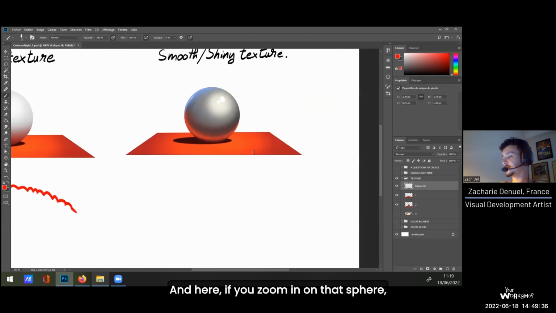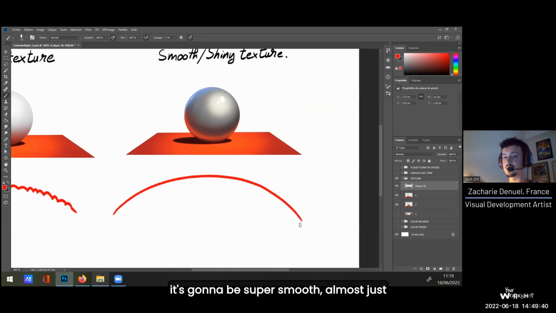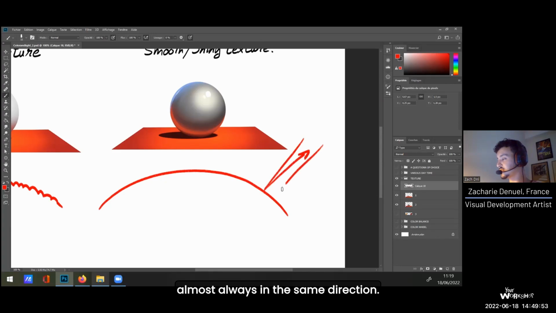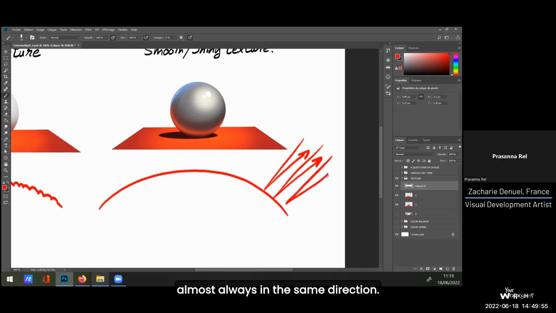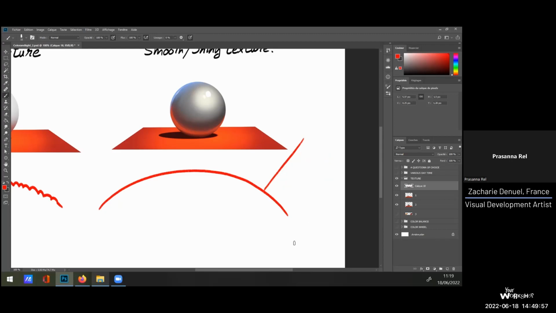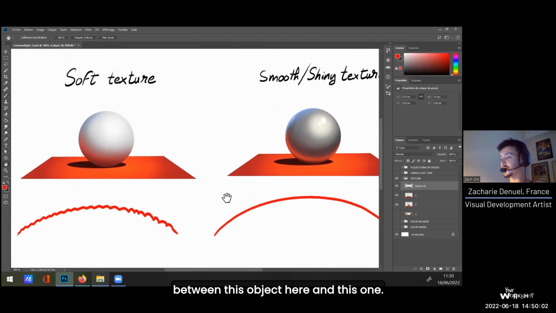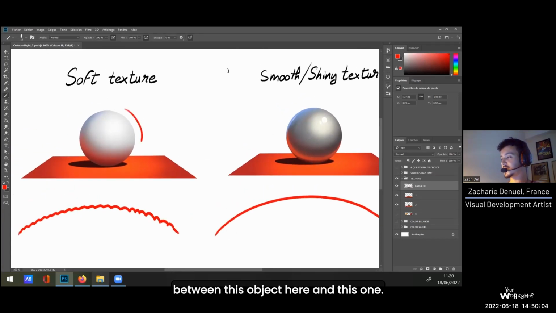And here, if you zoom in on that sphere, it's going to be super smooth, almost like a really very shiny texture. And so when you put light on it, it's going to reflect almost always in the same direction. So that's where you have the difference between this object here and this one.